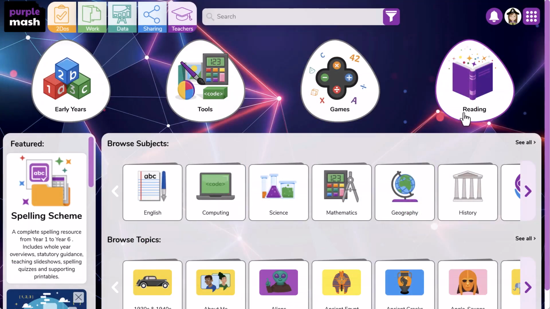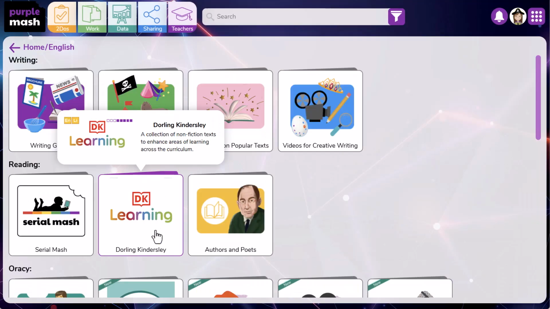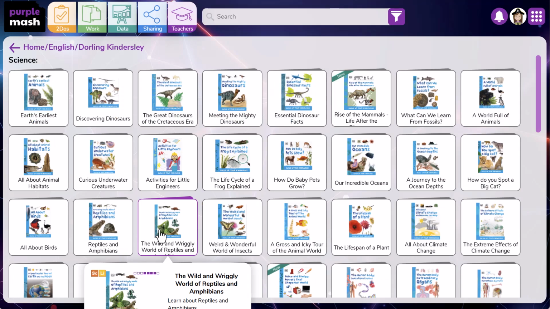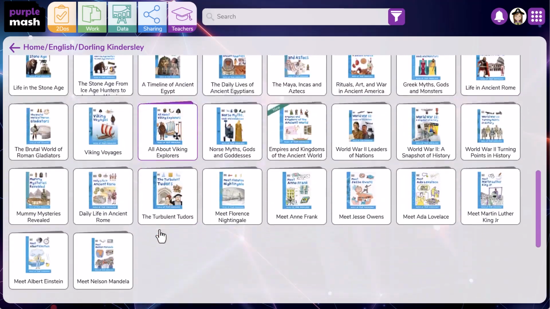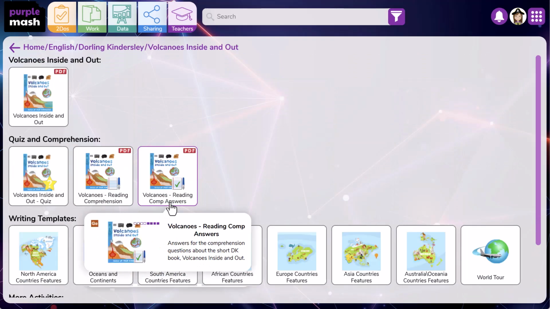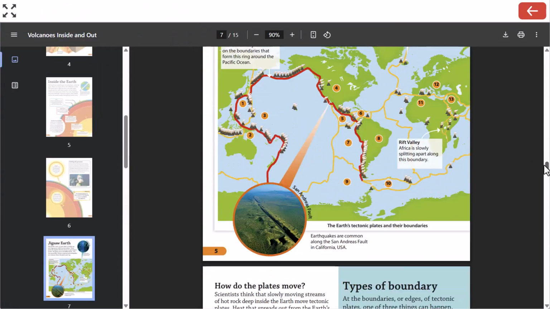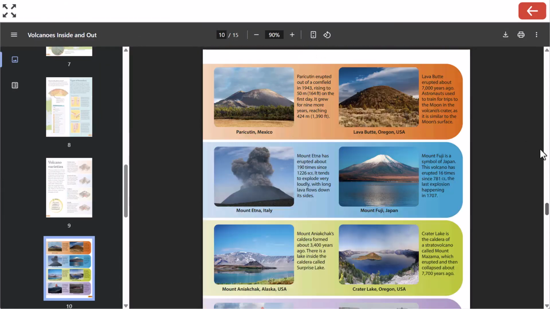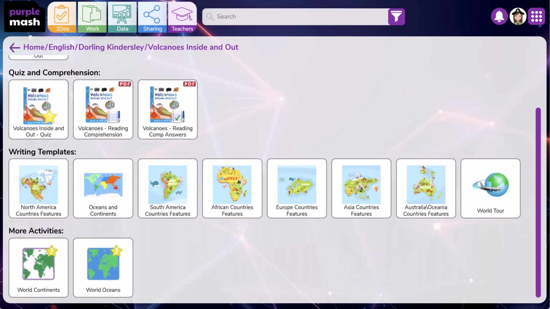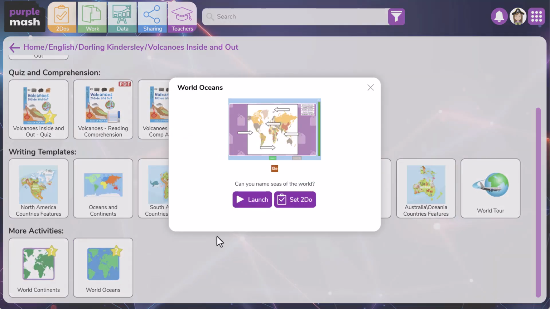Within the English area and reading link from the home page, you'll find a link to our library of Dorling Kindersley spreads, a variety of non-fiction texts all filled with high-quality images and rich vocabulary to help children engage with the interesting facts. All the Dorling Kindersley texts come with quizzes, activities and resources that help scaffold children's inference and deduction for each text they've read.